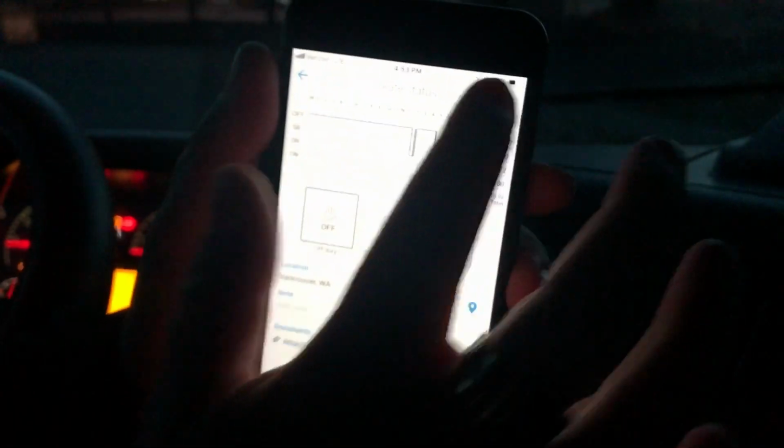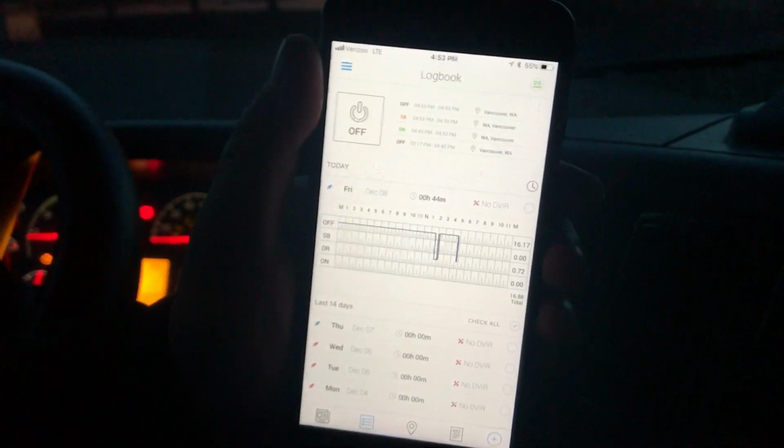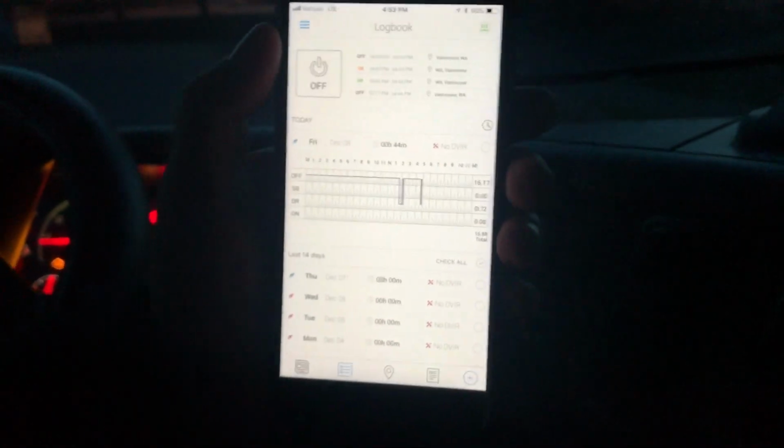Driving, all that stuff. Вождение и все такое. Let's go change to off duty. Давайте пойдем на off duty. Everything's done in click a button. Все это делается с помощью одной нажатия кнопки.